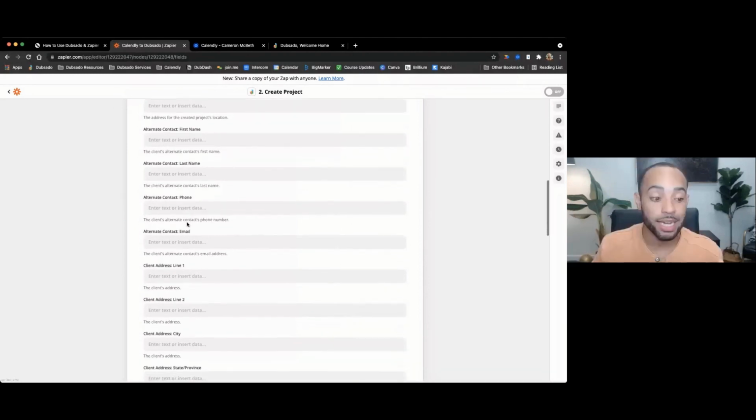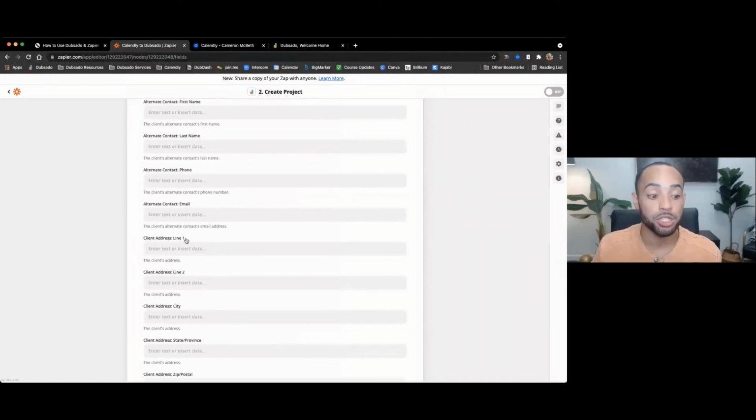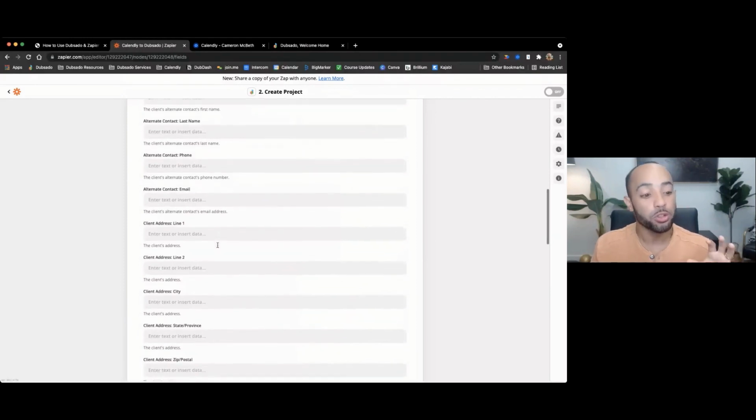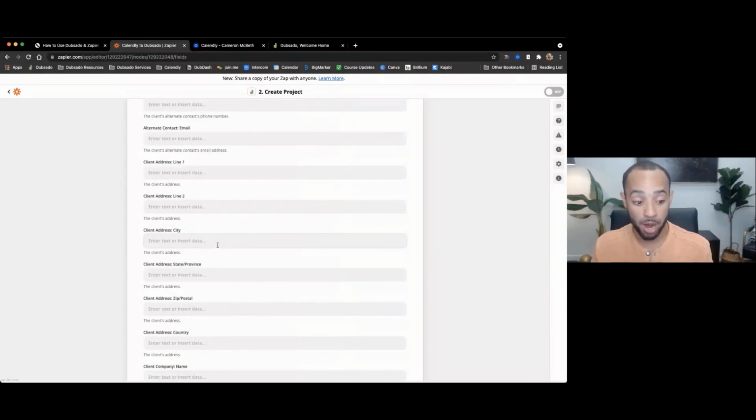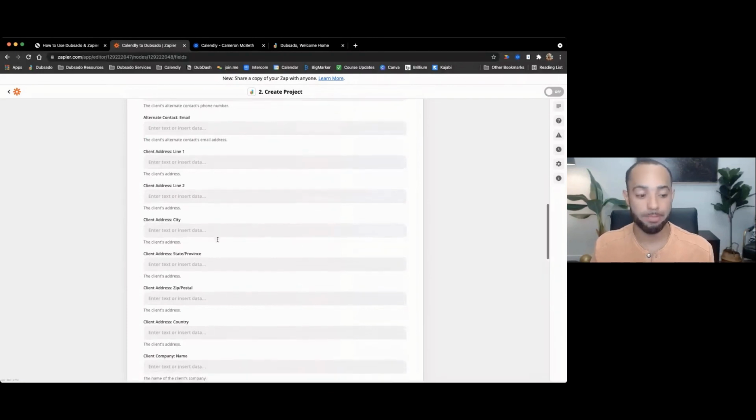The next section is going to be client address. Now, maybe on your Typeform or your Acuity form or your Calendly form, maybe you're asking for the client's address. In that case, you would use these spaces. I didn't ask for that, so I can actually skip through this portion as well. I know you're saying, well, when do you actually use it? We'll get there in a second. So we'll scroll past address because we don't really need that information. But if you did need it, you could map it.